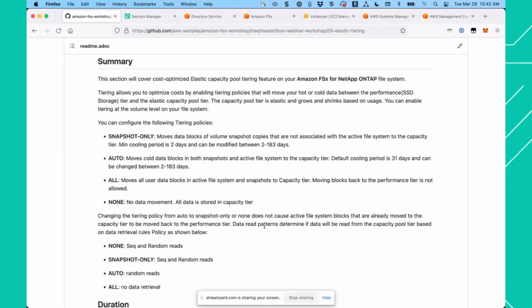The other tiering policy is called auto, which moves cold data blocks in both snapshots and the active file system to the capacity tier. The default cooling period is 31 days, but again, this can be changed anywhere from 2 days to 183 days.